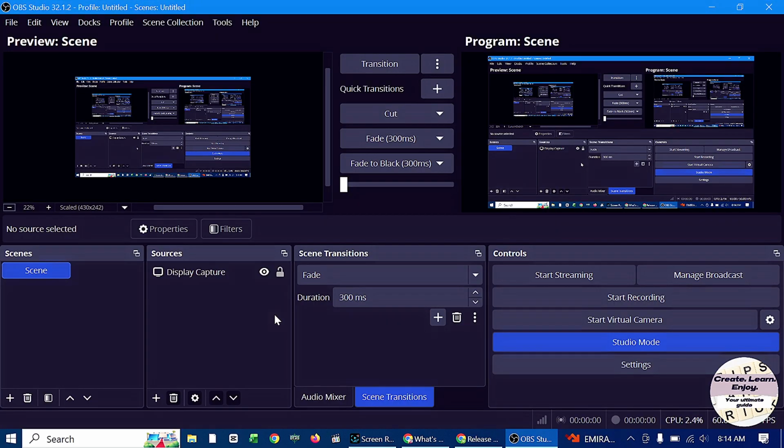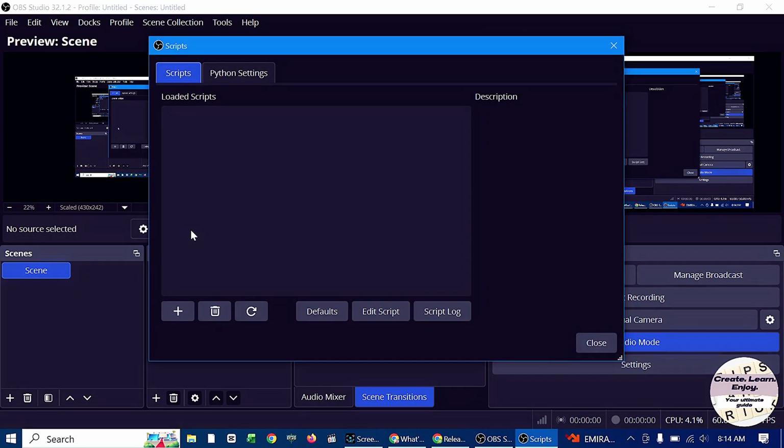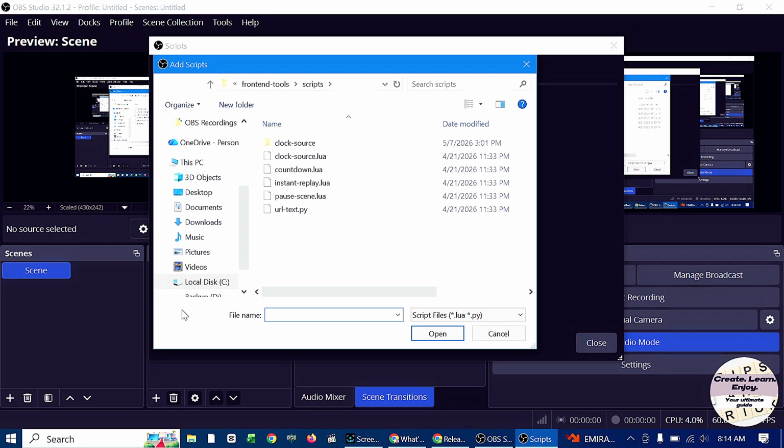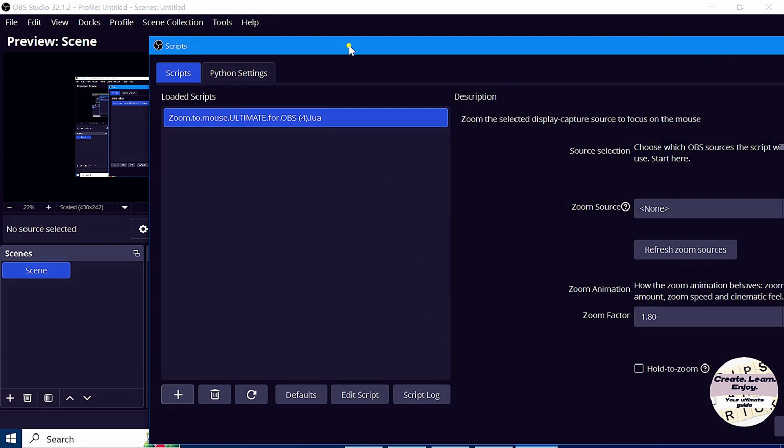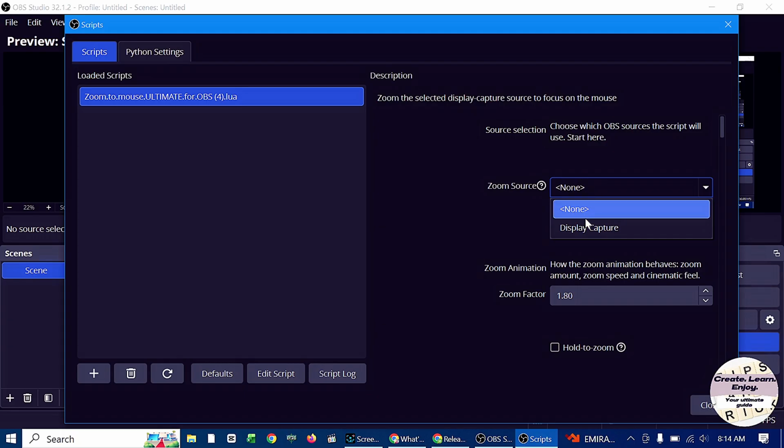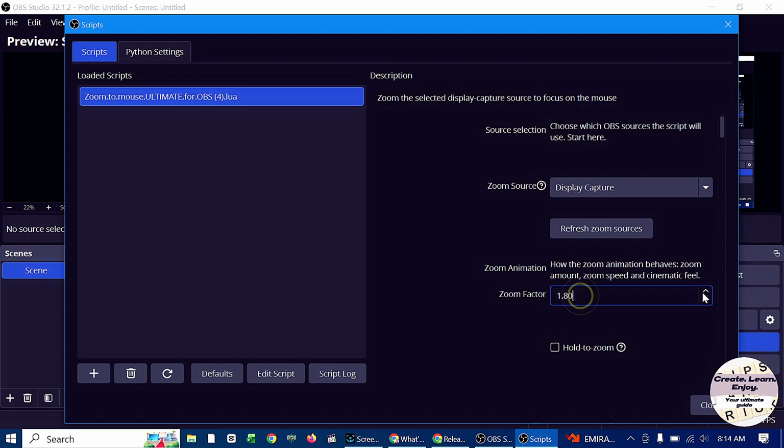Go to the top menu bar and click Tools. Then select Scripts. Inside the Scripts window, click the plus button to add a new script. Now select the downloaded Lua script file. After importing it, choose the source you want the zoom effect to use.